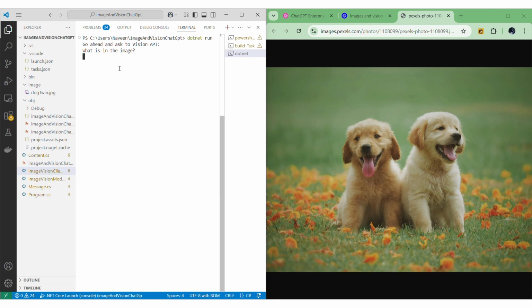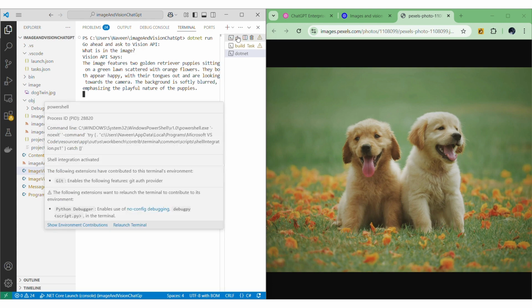Let's wait for the response from Image and Vision API from OpenAI. So you see in the response, the image features two golden retriever puppies sitting on a green lawn scattered with orange flowers. The background is softly blurred, emphasizing the playful nature of the puppies, with their tongues out and looking towards the camera. So perfect.